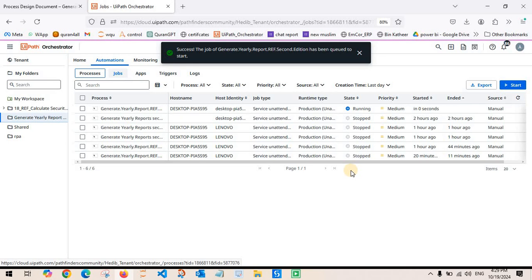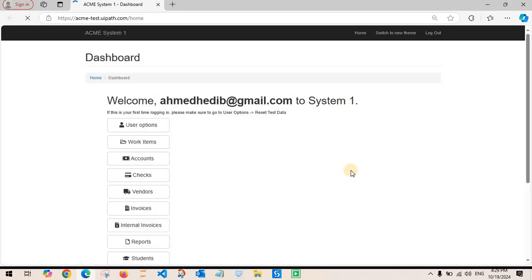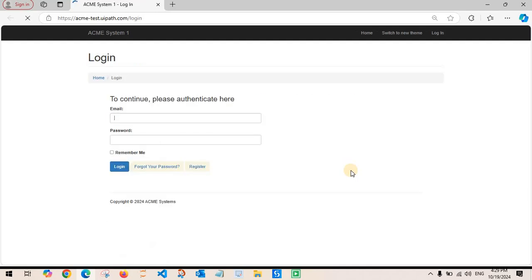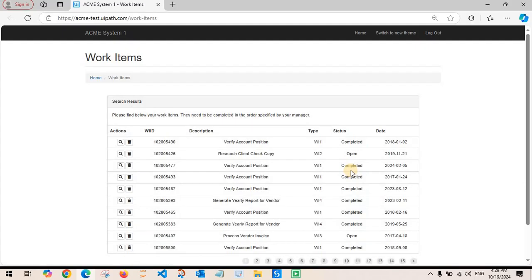Here, I have made a robot that will do a sequence of steps. The first step will open the Acme web page, and if it is already logged in, it will click here to log out, and then enter the credentials, email and password, and click login. After that, it will click work items to start extracting the table, which will be used for implementing some processes.